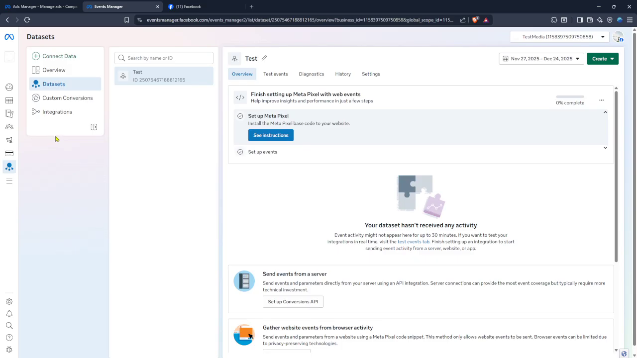The page may load directly into your event tools, but if it doesn't, you'll see an option labeled Events Manager. Click that to open the main dashboard where your data sources are organized.